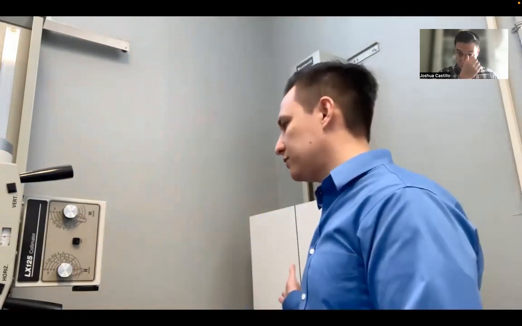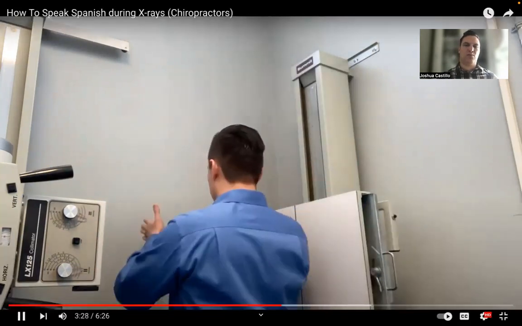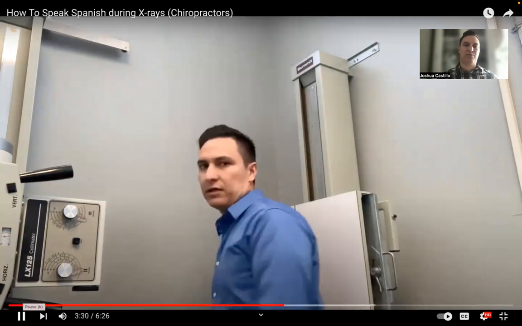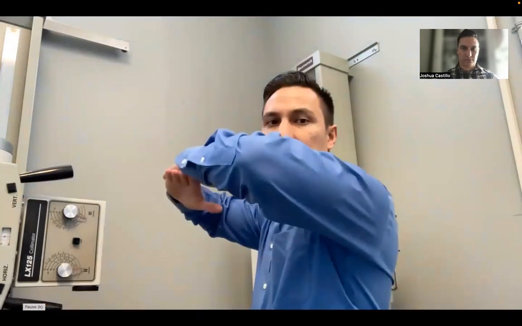And then after we're done with all the AP, I'll switch them to the side views, so like lateral views. So if they're like this, I'll say, okay, vamos a chequear el lado así. So vas a tronar así y mirar directamente así. So you're going to say, hey, you're going to turn. We're going to look here, and then I'll say manos así, right?